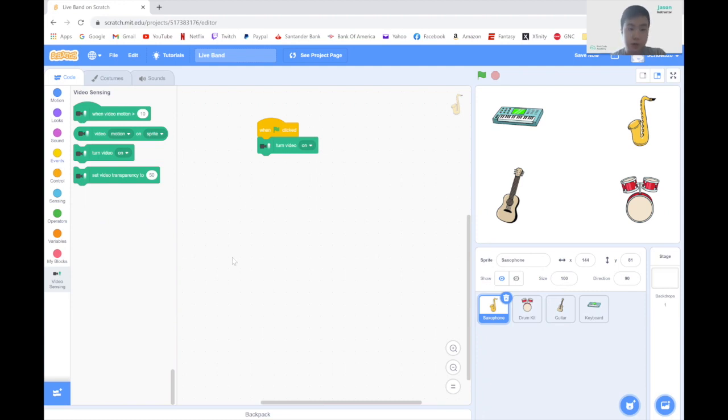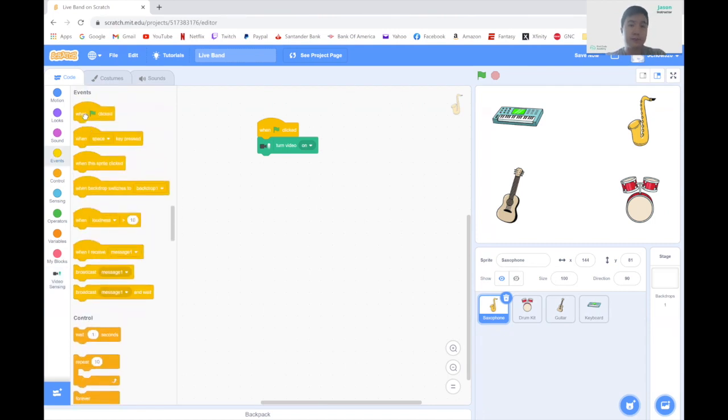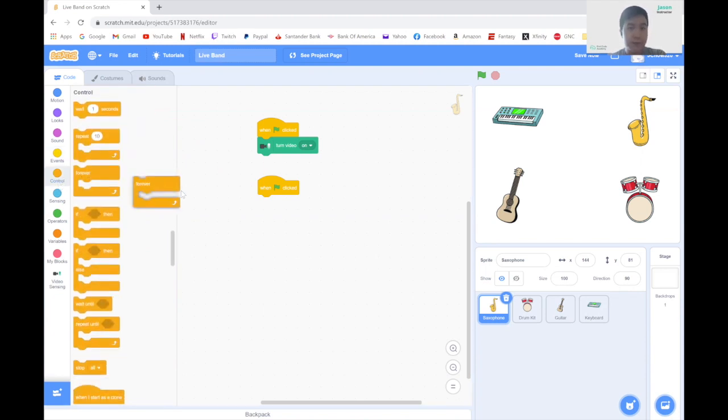Next, also still within the saxophone code, let's go ahead and grab another when green flag is clicked. And now we want to grab a forever loop. So go over to control, forever. Inside of this forever loop, we want to check if the video sensing has detected something that is behind the saxophone. In this case, we want to play the dedicated sound. So let's go over to control again and grab the if block. So the if and then block.